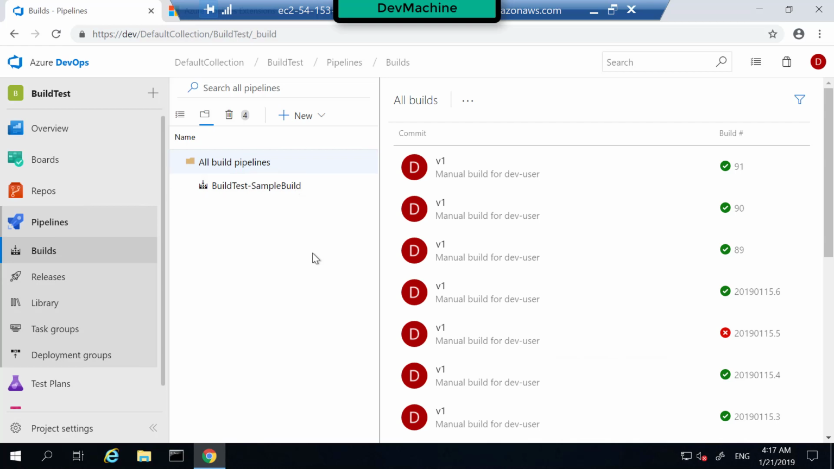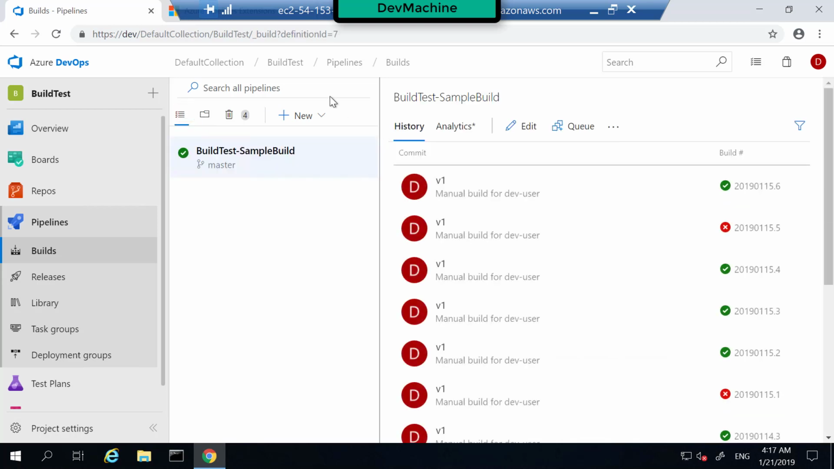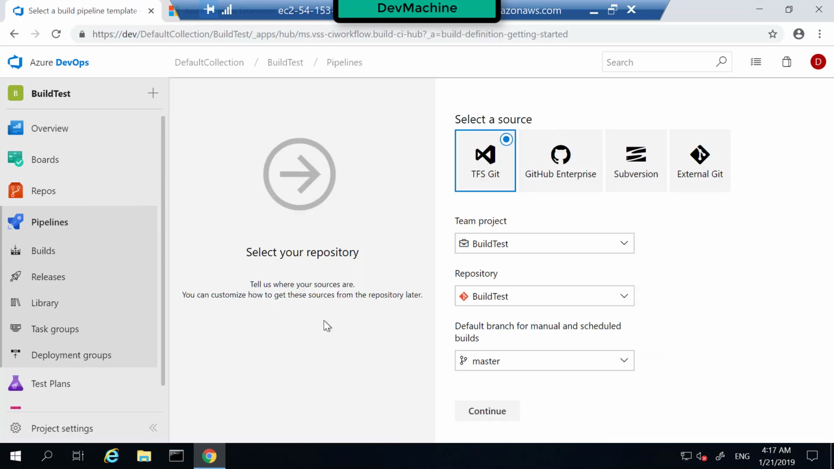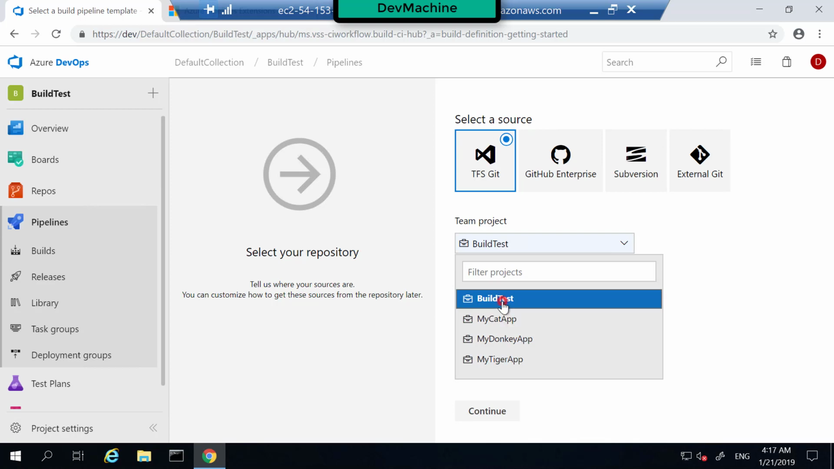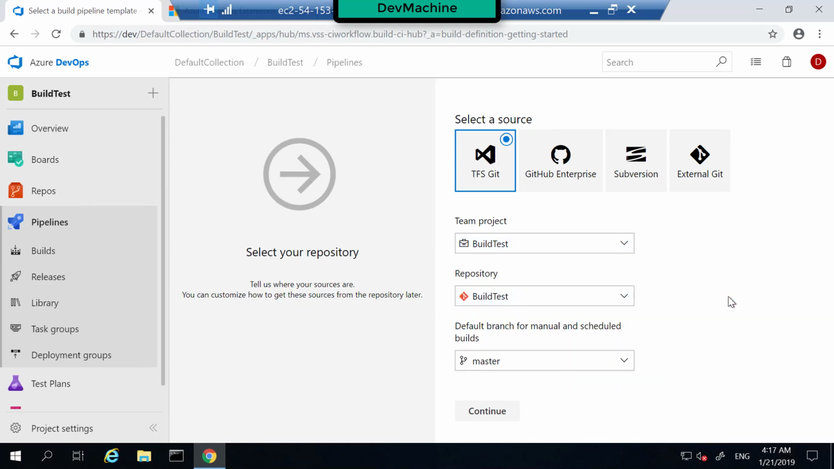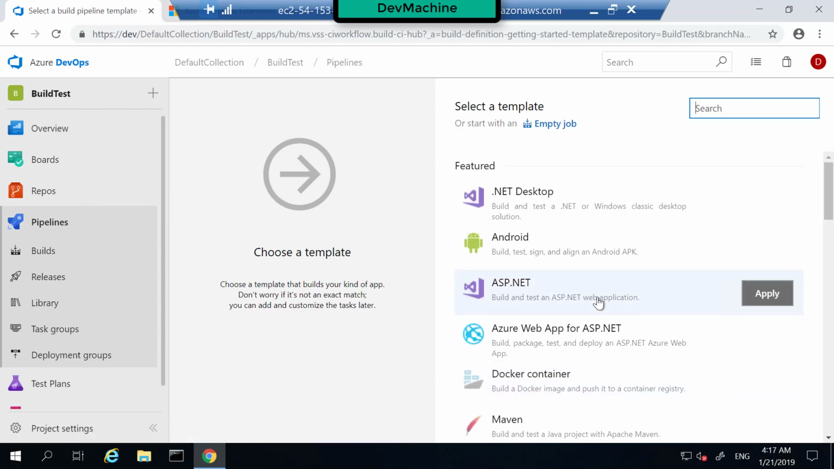Let's create a new build pipeline. To do that, either from here or here, it doesn't really matter. If you create a new one, you can define a new build pipeline. You need to first specify what source control it is based out of. In this case, it's the build test project. And you want it based out of the master branch of this repository. Click continue. And then you can define a template to define the build steps.